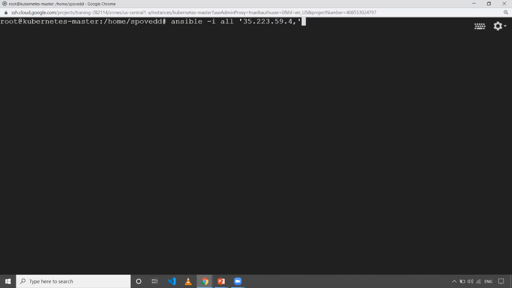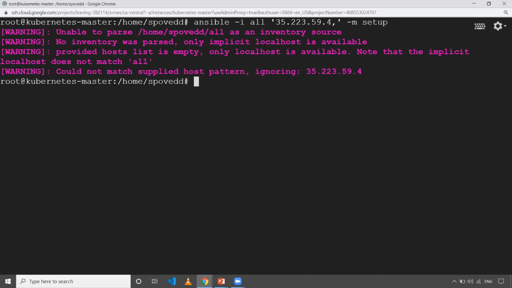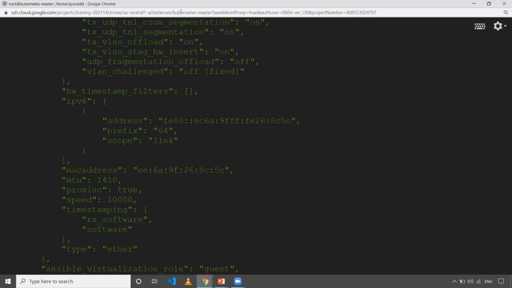Then I need to give a comma, and specify the module I'm running. Setup is the module that I'm running. Setup is a module, and you'll get the facts. Oh, that is a mistake. Ansible unable to. Okay, I guess I need to give all at the beginning. This is how it will take. See, these are the facts it will collect for us.